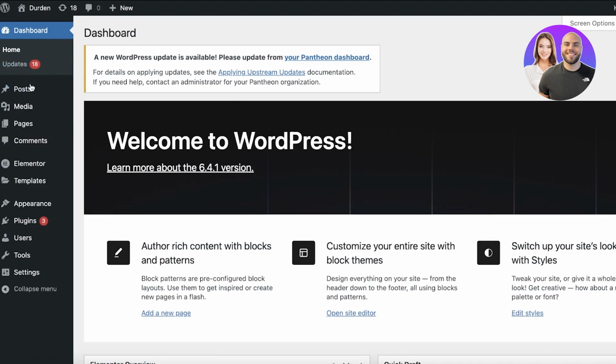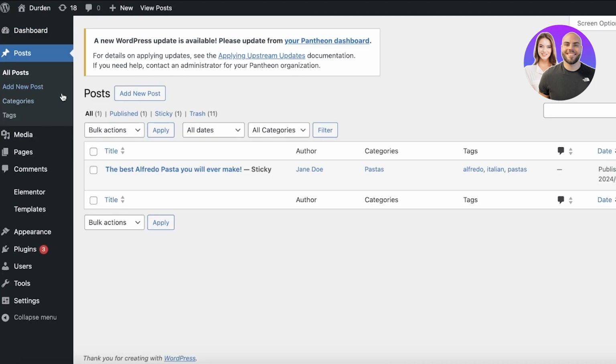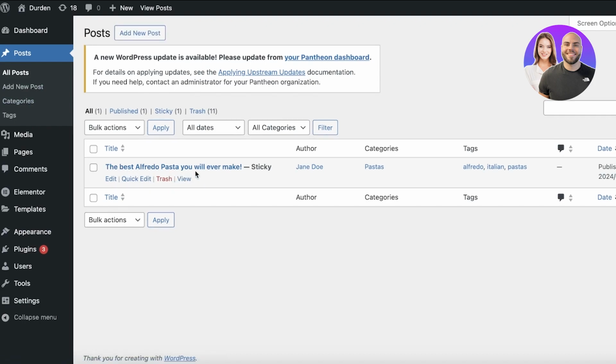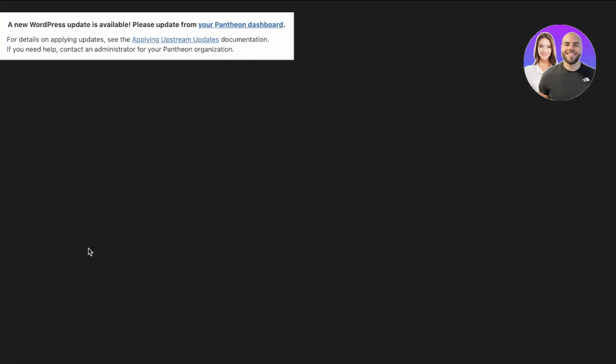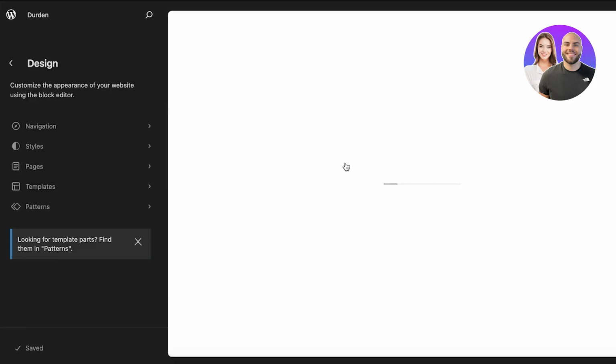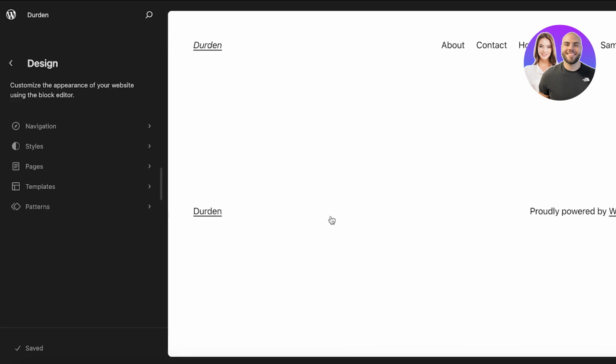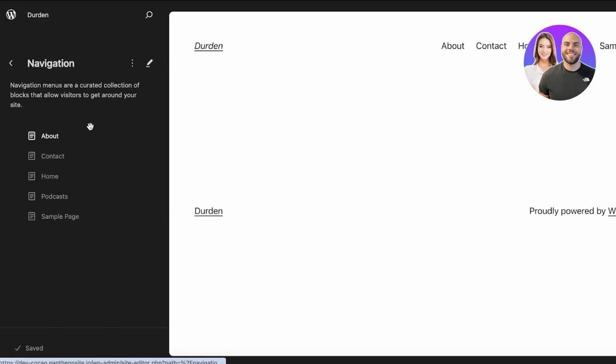So I want my WordPress post. This is my post, which is the best Alfredo pasta you will ever make. What I want to do is take this post and have it present within the navigation menu of my WordPress site. To do that, you go into Appearance and click on Editor. Once you click on Editor, this opens the WordPress Design Editor. Then you click on Navigation on the top left.